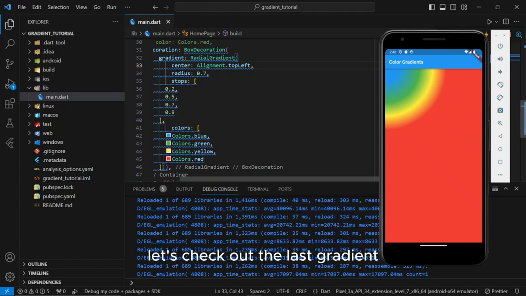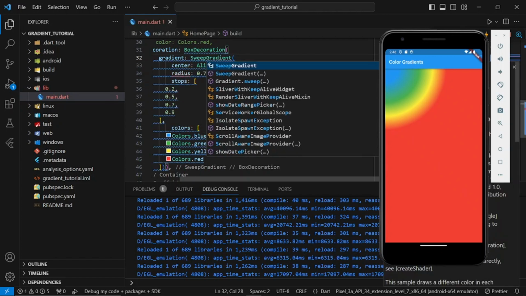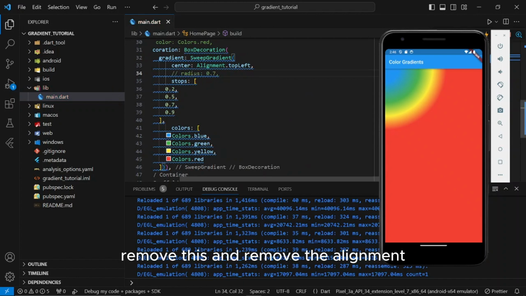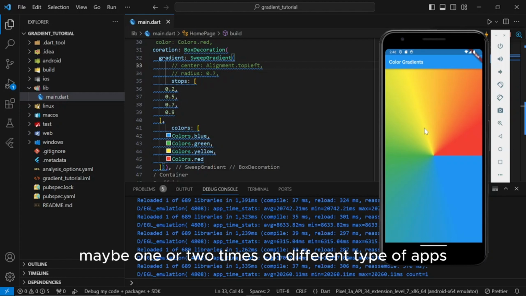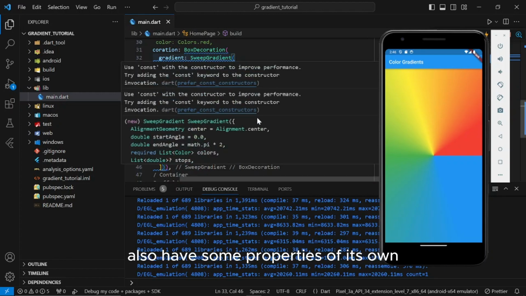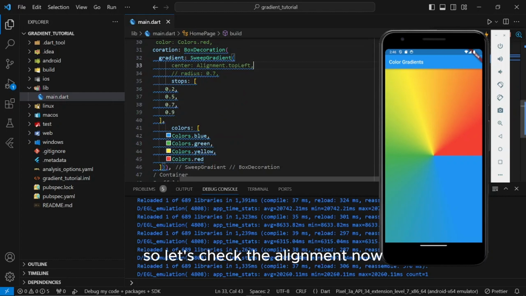Now let's check out the last color gradient in Flutter. And here we have the sweep gradient. We will remove this and we'll remove the alignment. If I save this now, you can see how beautiful this looks. This is the sweep gradient, and I'm sure we have come across this maybe once or twice in some different types of apps. So sweep gradient also has some properties of its own, like the alignment, the start angle, and the end angle.